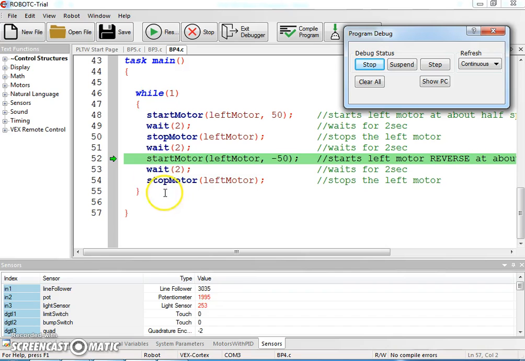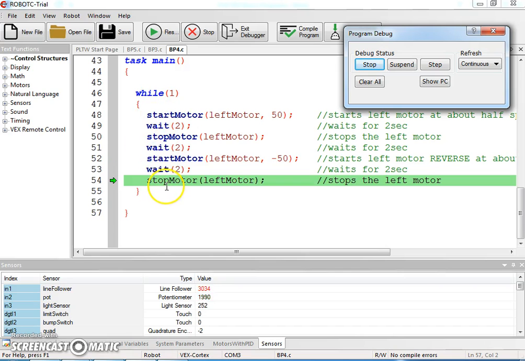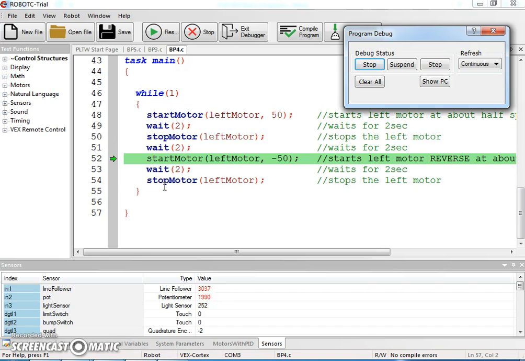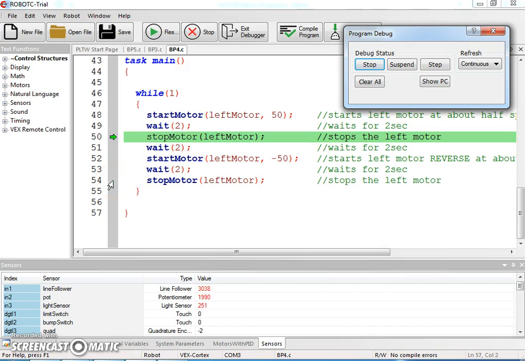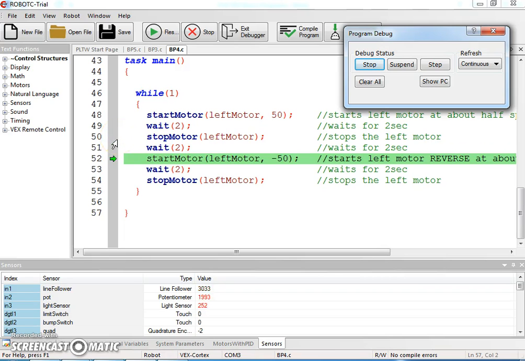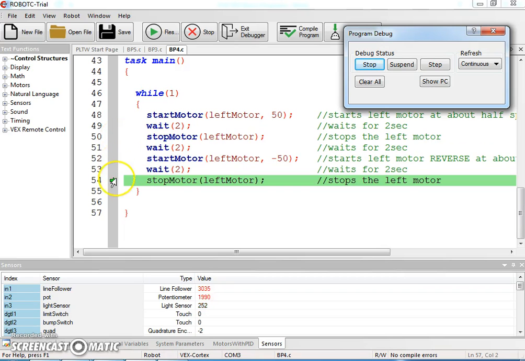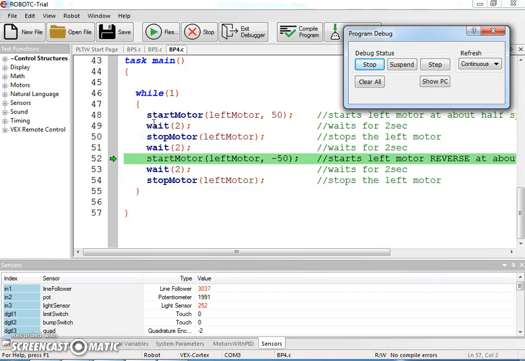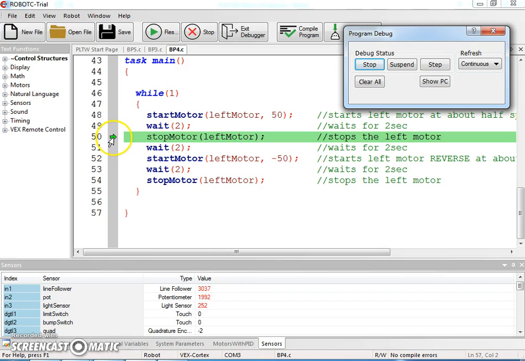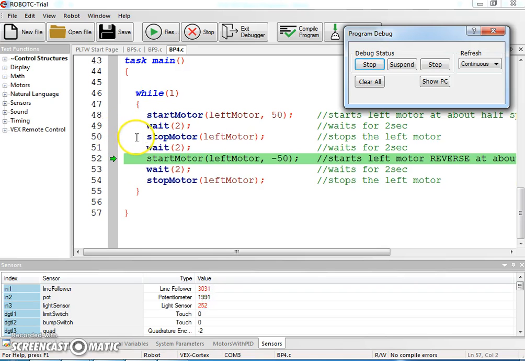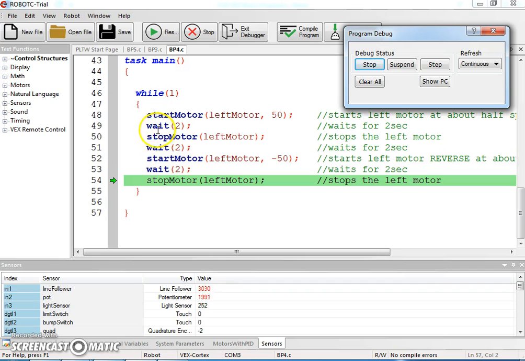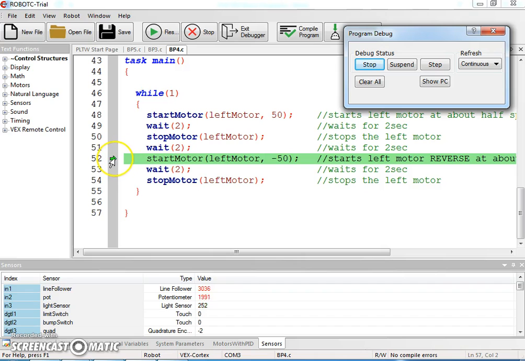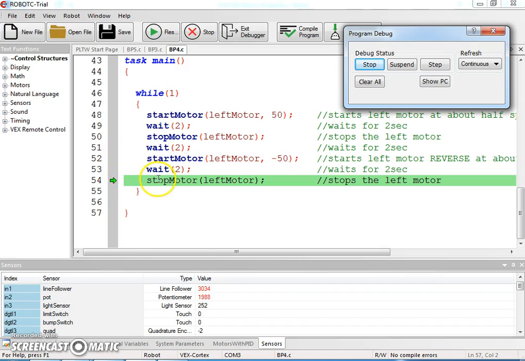So you can see that this is going to continue to loop forever. Now, the one thing that you might want to notice is this green arrow. This green arrow is referring to what line of code it's going to do next. So it's already done the start motor and the wait, and it's currently sitting in that wait, and it's waiting to do this command after 2 seconds. Same thing here. So you'll notice that it stops after each of the waits because it's waiting to initiate this command. So it's basically sitting right here waiting to do that.